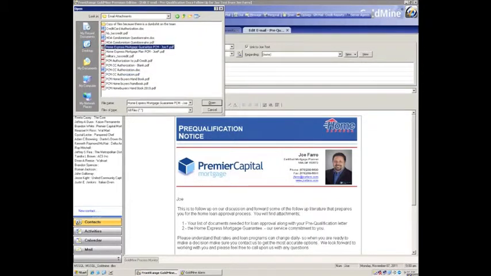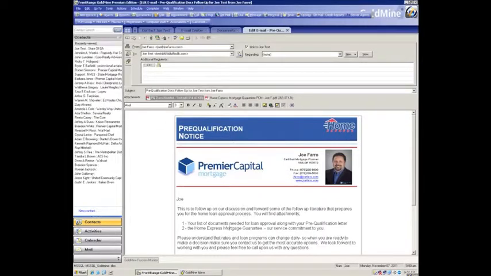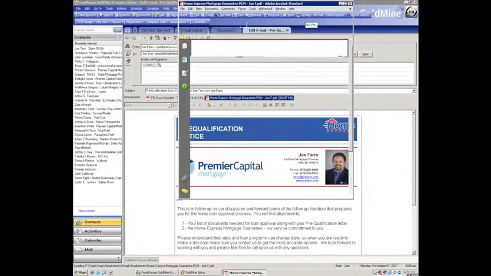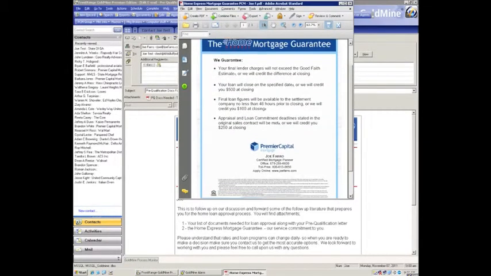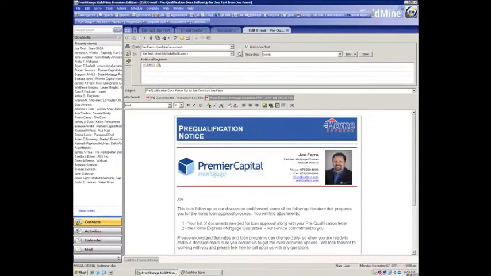I've got my Home Express mortgage guarantee. So I'll go ahead and put this in here and just show you what this document looks like. It's already got my name and everything in there. And so basically I'd go ahead and send this email, and then it'd be in the history.